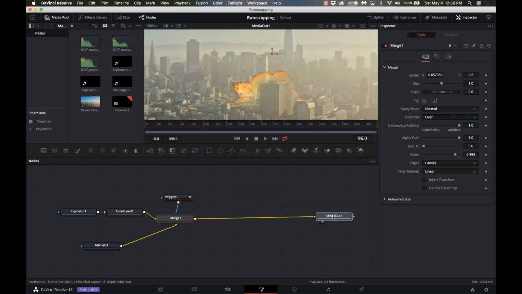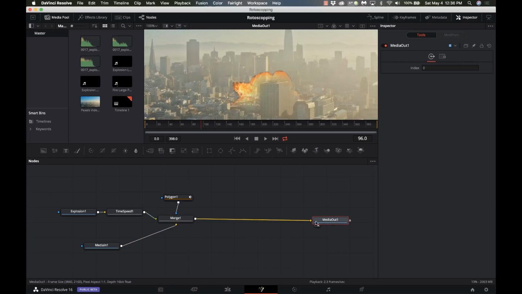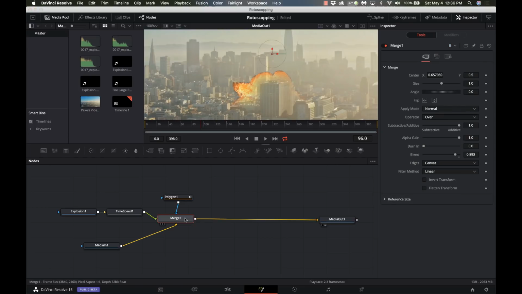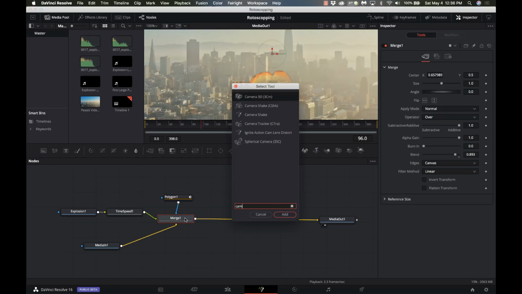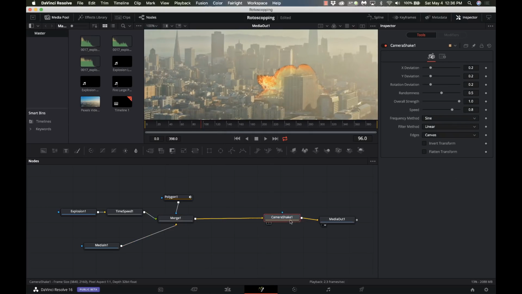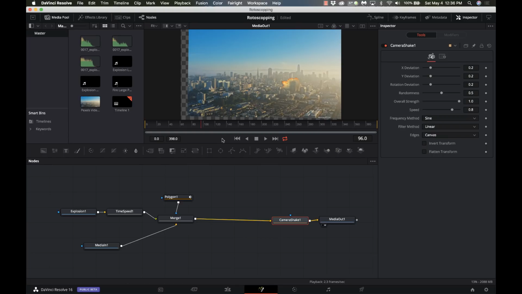And I added that camera shake. So where did I do that? Well, I'm going to do it right at the very end because I want everything to shake. So from my merge, I'm going to do camera shake, and I'll put that over here so I have some room for some other stuff in here. Now what camera shake is going to do is it's literally going to add camera shake to the whole thing, and we need to animate that at some point.